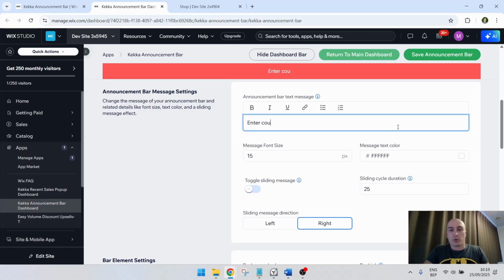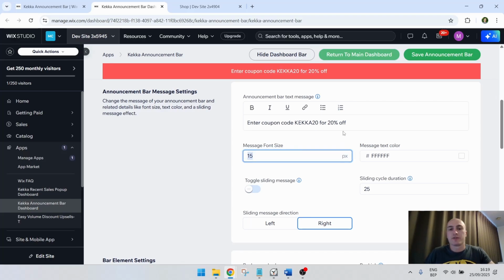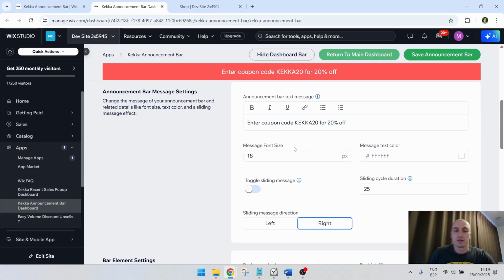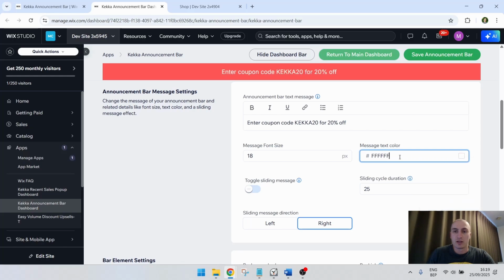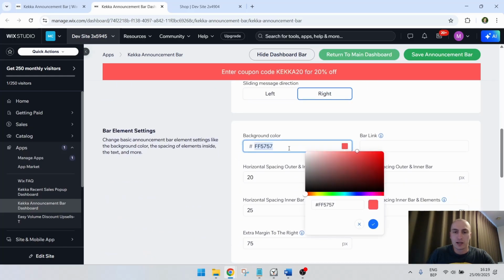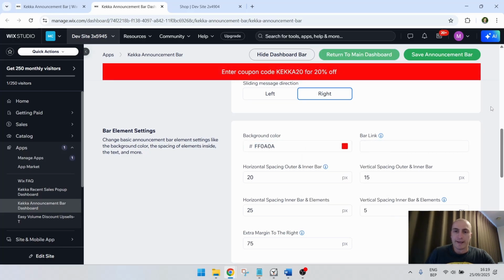Okay, enter coupon code KK20 for 20% off. You can modify the font size, for example, if you have an older audience or you just like better font sizes, then you can modify this. Okay, message text color, you can change this again. I'm going to keep it at white for now. I don't like the background color, so I'm going to change it to something darker, a bit like this.